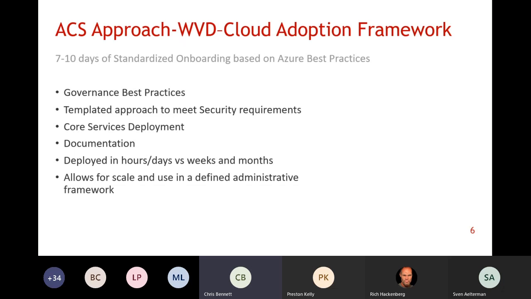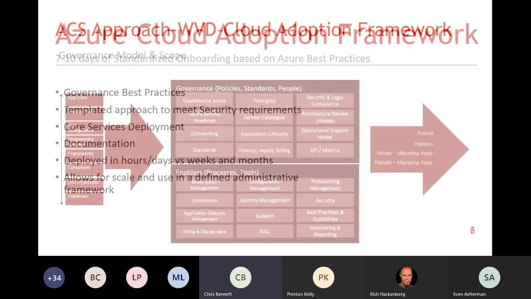So as Rich mentioned, we have a templated and programmatized onboarding process to getting into Azure, if anybody's not already in there and doesn't already have the core services. Other than that, we step through the WVD deployment through a pilot to production design paradigm. But there are several delivery methods that we'll go through during the presentation here.